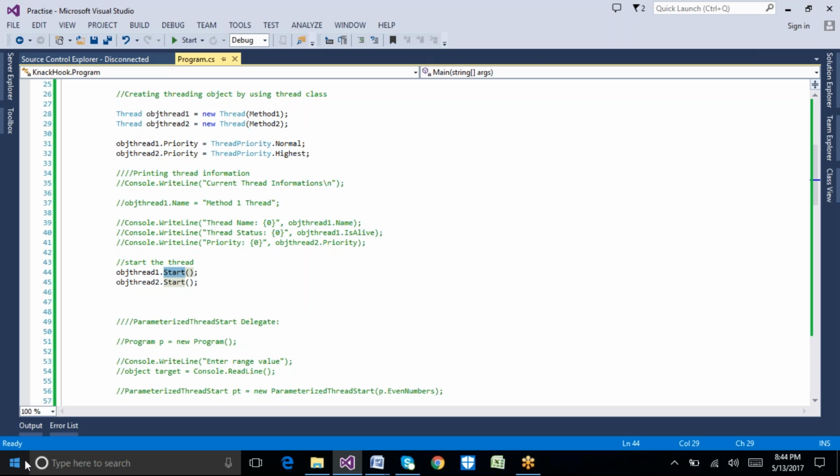So how we can work with the thread here is, we need to create the thread object by passing the method name, and we can set the priority, and we can call that method by using the start method. Once you call the start method, it will call that particular method asynchronously. So that's where we can see the output.